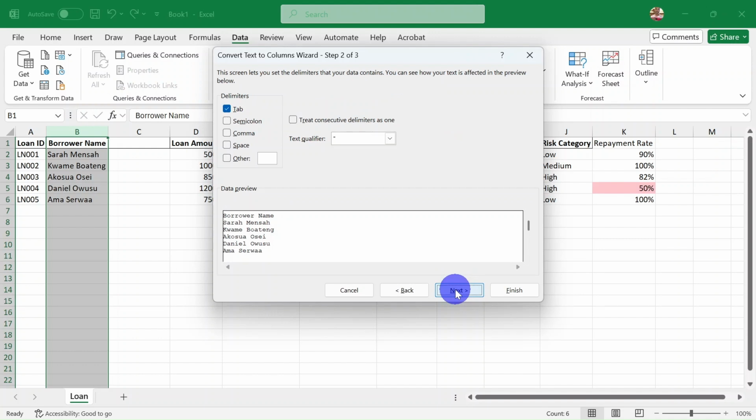Now when you click Next, Excel asks you how you would want your data separated. This depends on the kind of data set that you have. Is your data separated by a comma? Is it separated by a space? Is it separated by a semicolon? Or is it separated by a tab? In our case, our data set is separated by space, so we tick Space.